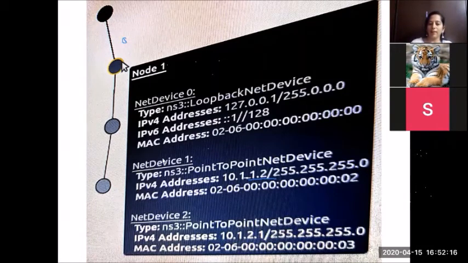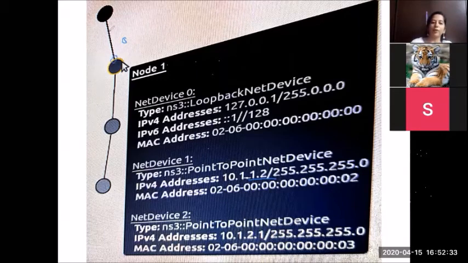At node 1, 3 net devices. I told you a loopback device will be created in every node. It is compulsory. What is of interest to us is net device 1 and net device 2. Net device 1 will be created at this point for this point-to-point network. For point-to-point network 1, net device 1 will be created.